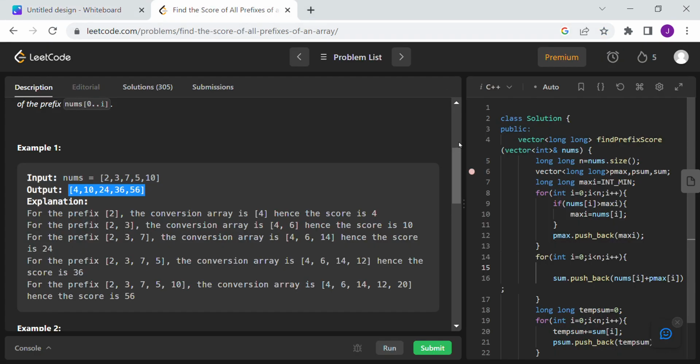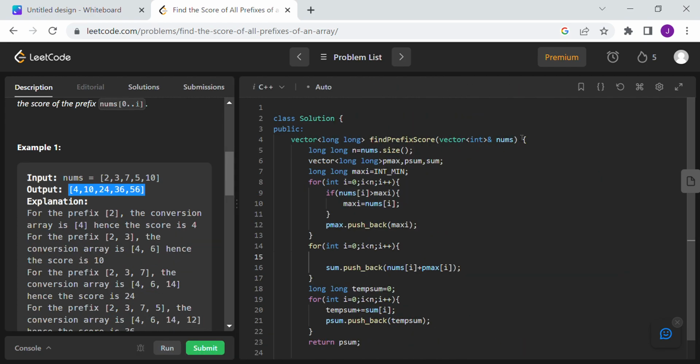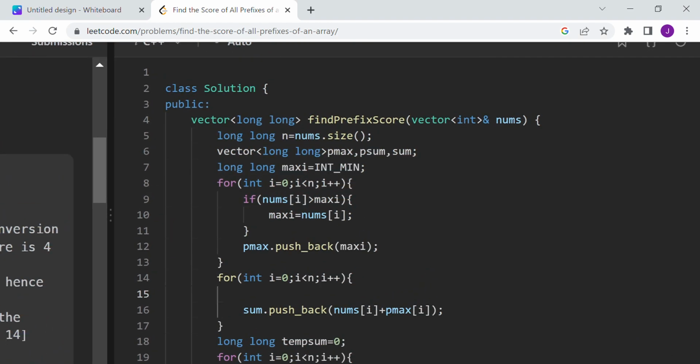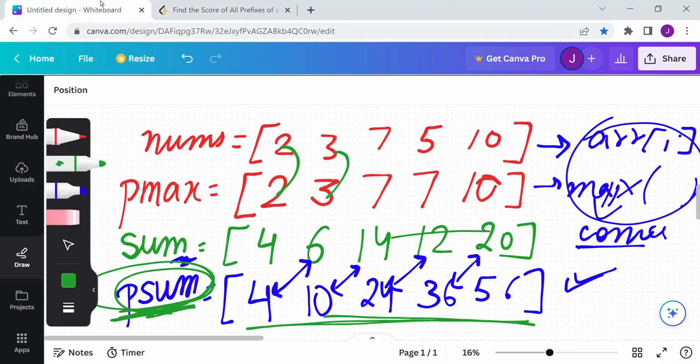So let's quickly look at the code. Let's understand this. I've zoomed it a little bit. So now what is it saying? It is saying long n, because we have to take long type since we have to return the vector in long. So I have taken everything in long only. First we are taking n as the size because it's not given. Then I'm declaring three vectors: p max, p sum and sum.